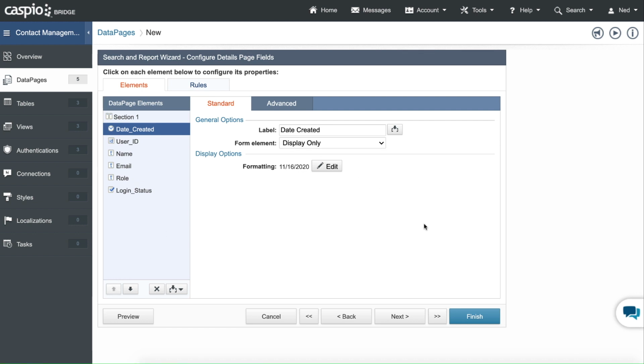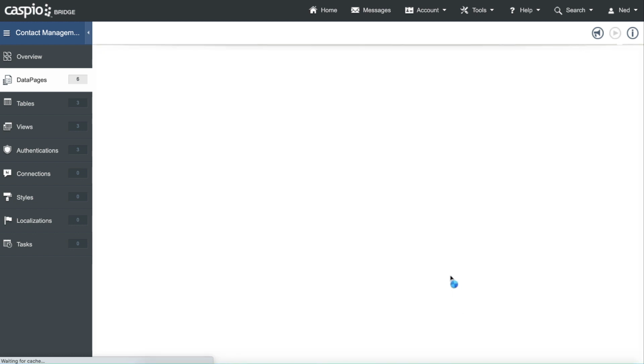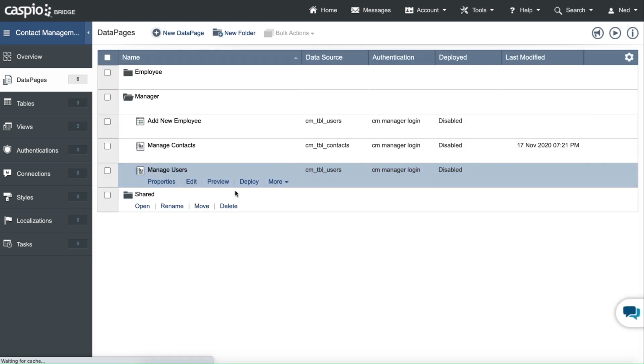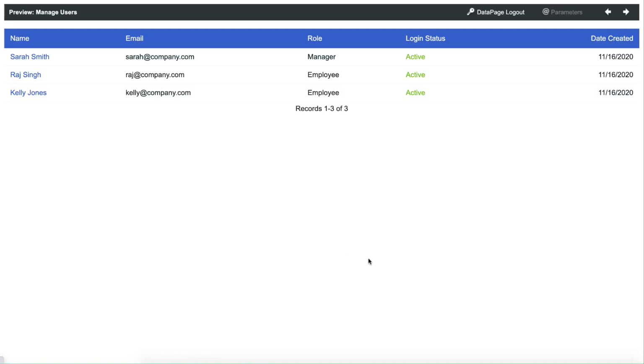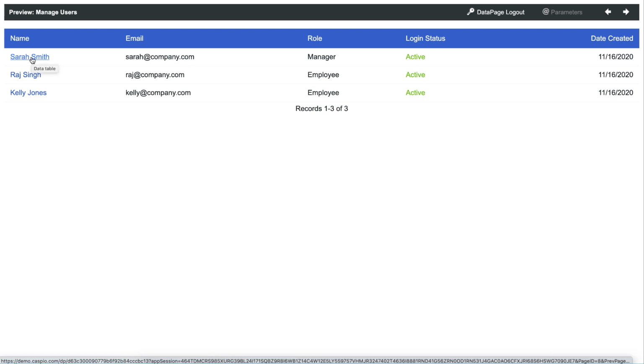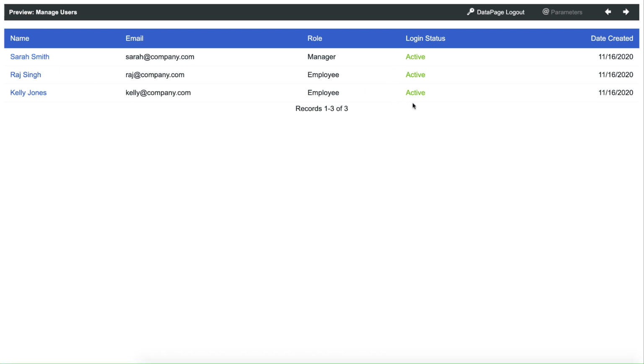And that's it. From here, you can click finish to save your changes. And let's take a look. We're going to hit preview. And I should be able to see 3 entries inside this report, all 3 of our users. You can see how I made the name field clickable. You can see how they're all active.